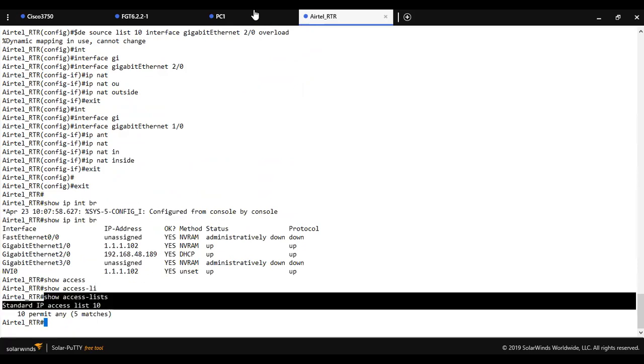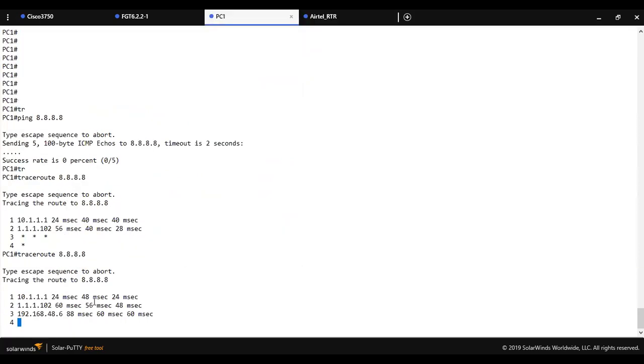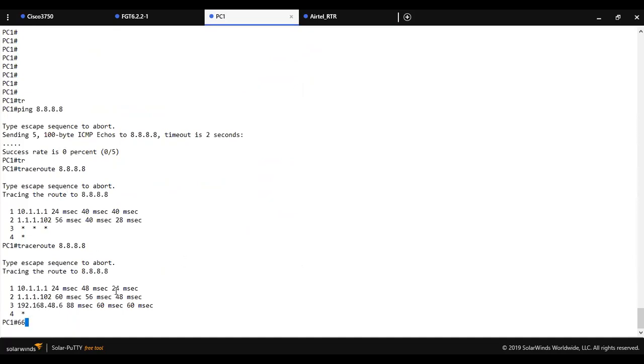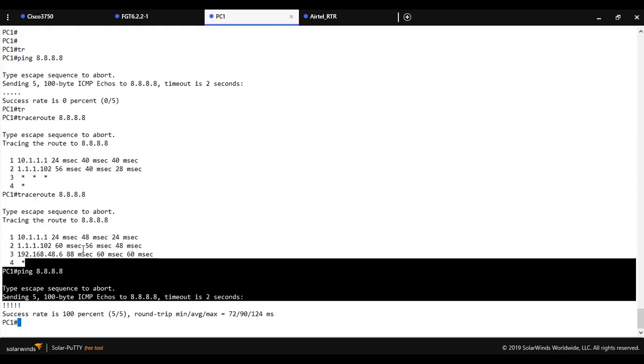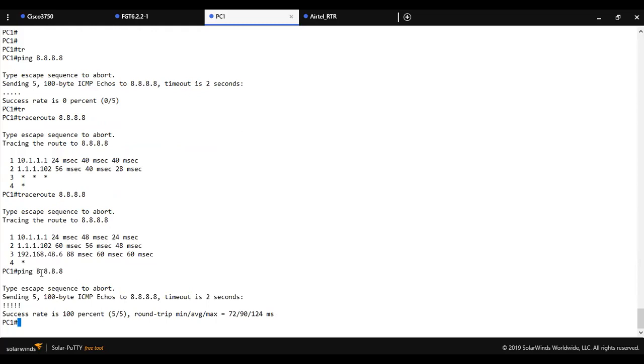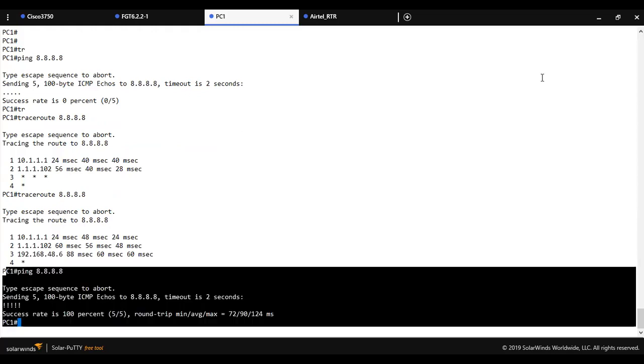Let's see whether I'm able to ping from the application PC or not. As you can see, I am able to ping. So now ping 8.8.8.8. As you can see, I am able to ping Google DNS right from PC1, which is inside the application VLAN.